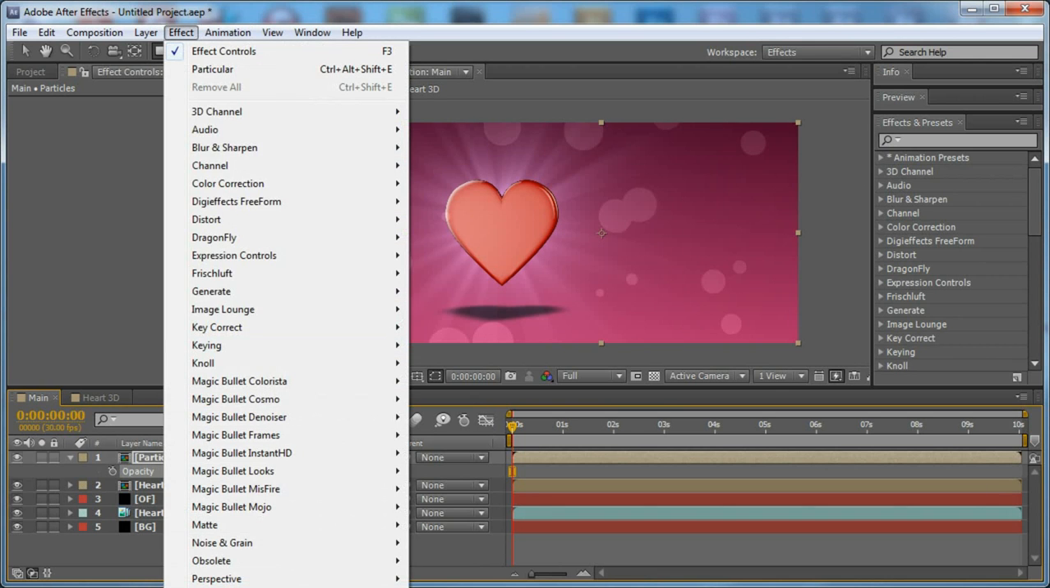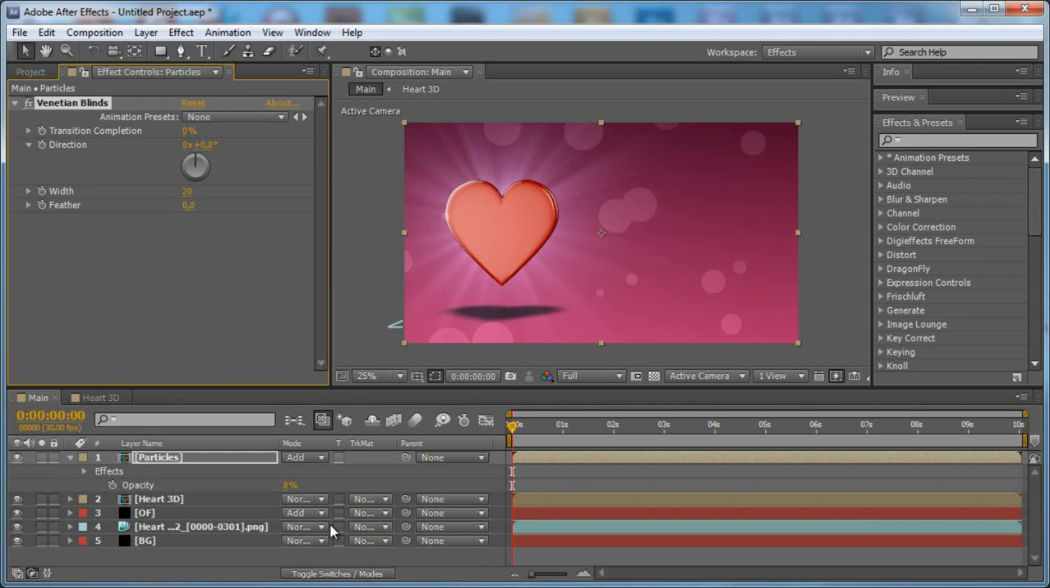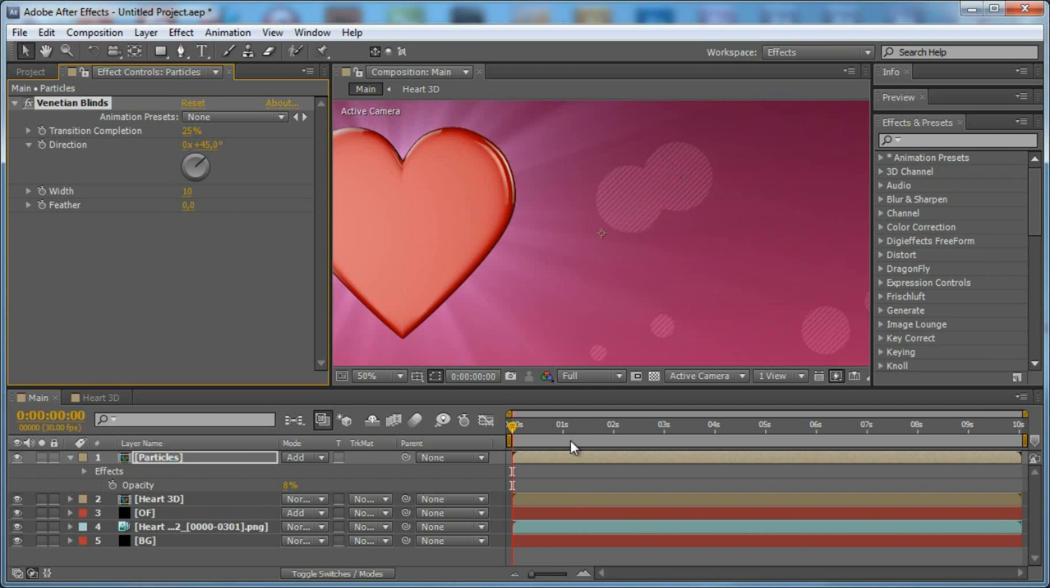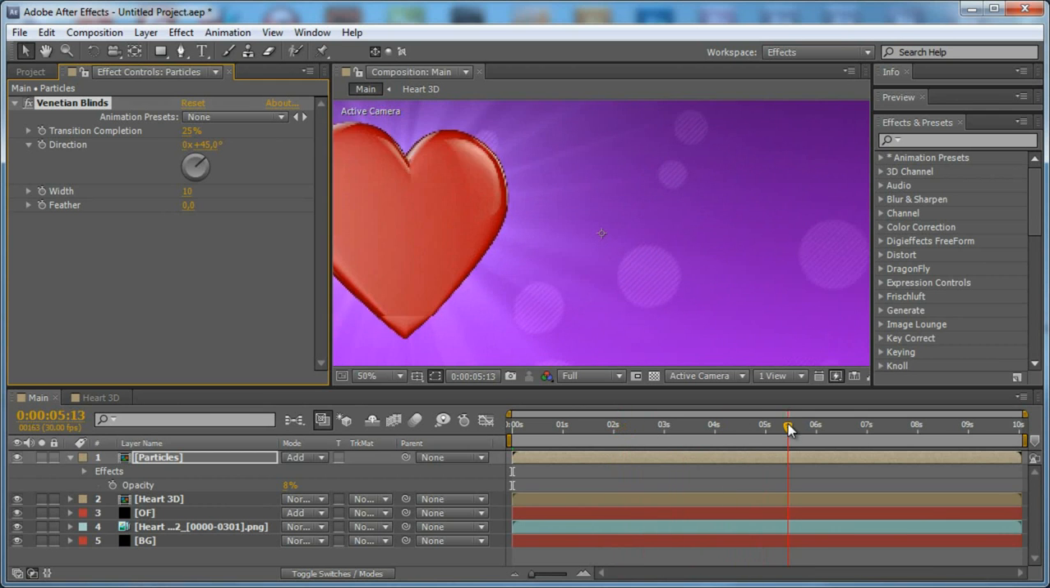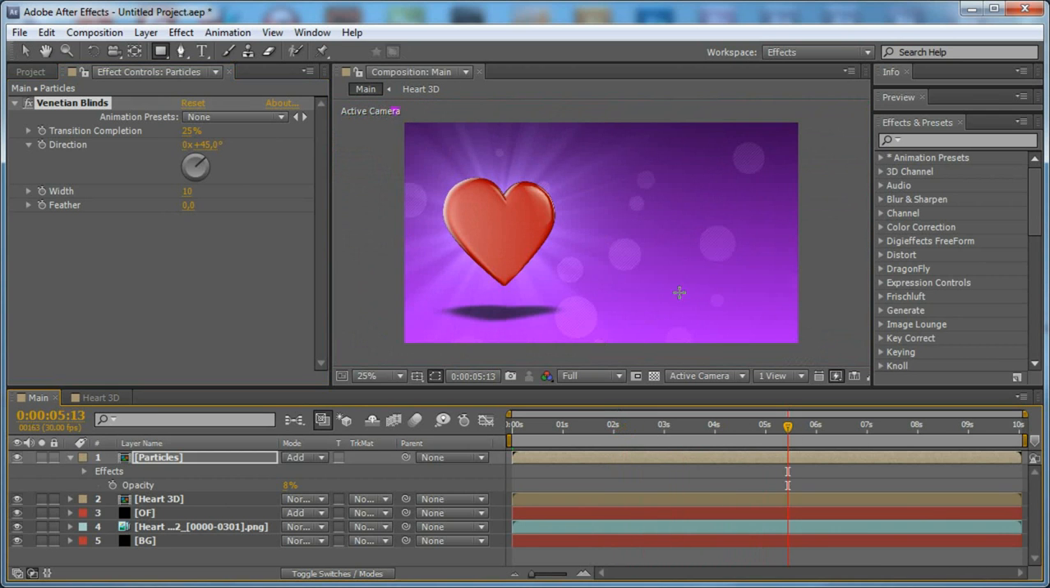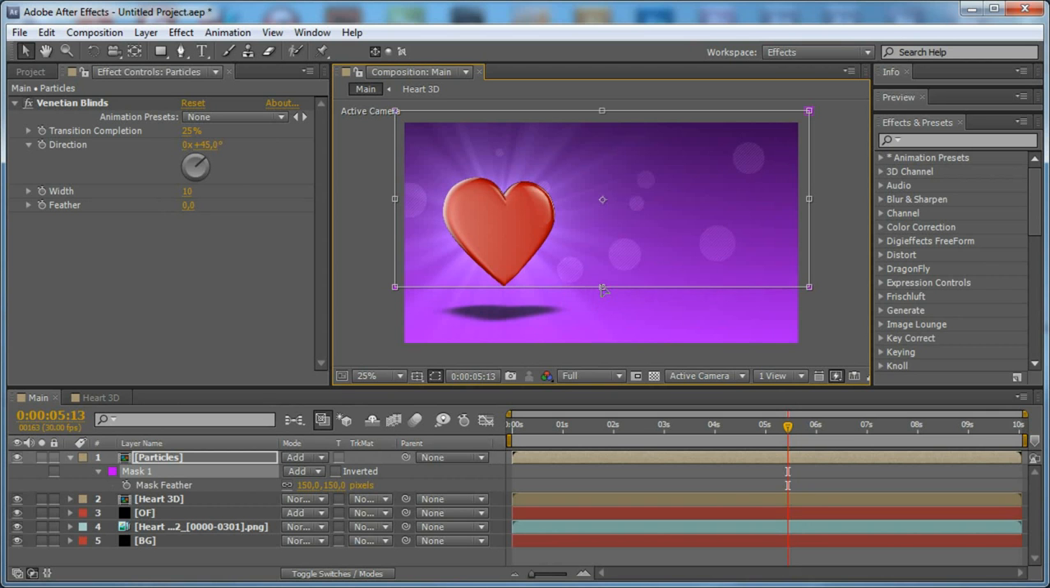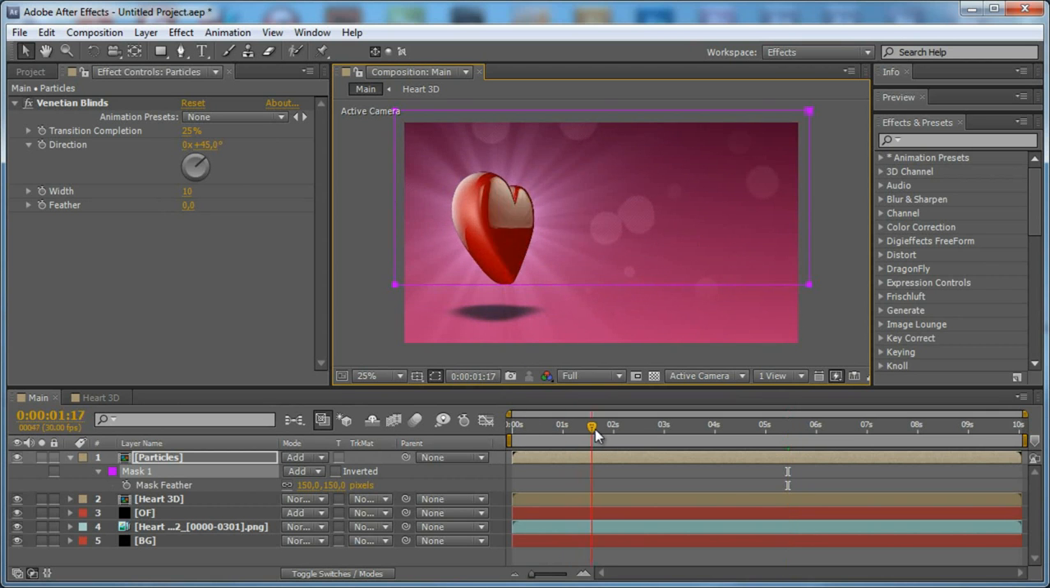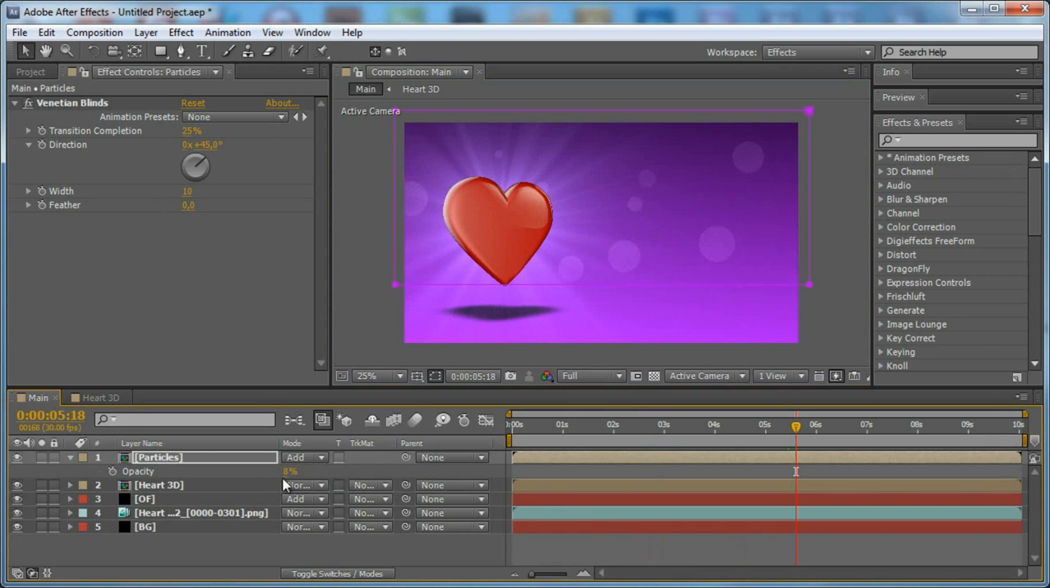Come to effect, transition, and we are going to use this type of transition to make it like so, and just use a simple mask and feather it a bit to cut the particles so they appear only on the top part and middle of the screen and disappear in the bottom, and probably set the opacity to 5%.